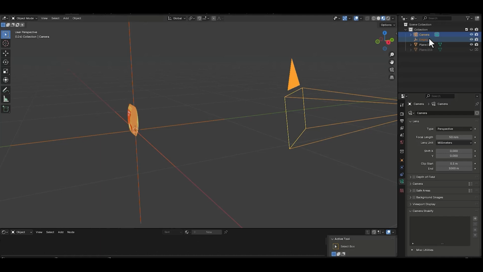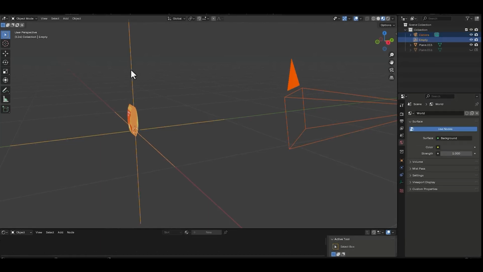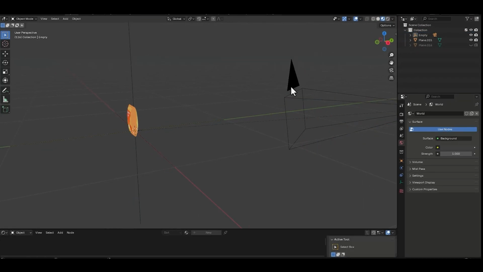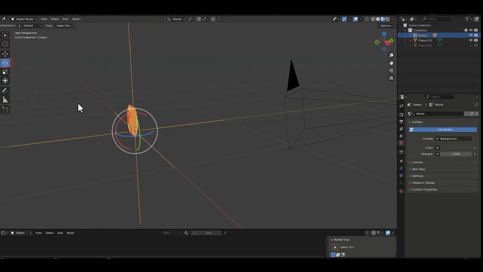So the next step is to parent the camera to the empty. To do this, select the camera, then select the empty and press Ctrl+P. Then select the Object Keep Transform option. Let's see how it turned out.